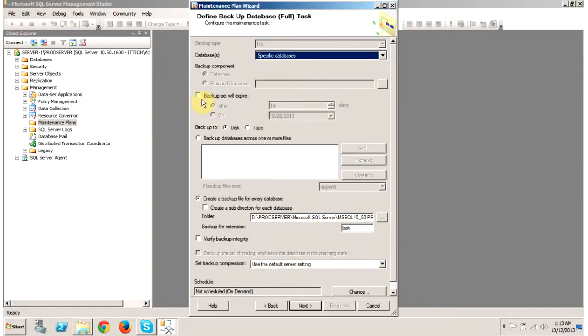So in here it says backup set expire. If you click the backup set expire, that means after 14 days or 13 days or 10 days, whatever you assign here, the database is going to expire after 5 days or 8 days or 10 days. But actually I don't want to expire my database. That's why I just unchecked this check mark from backup set will expire.